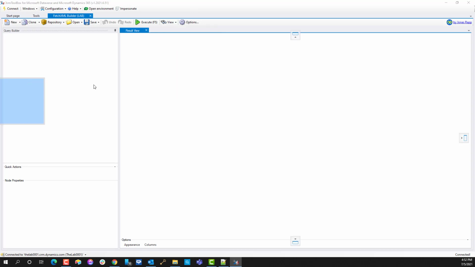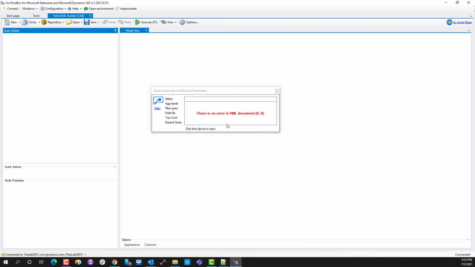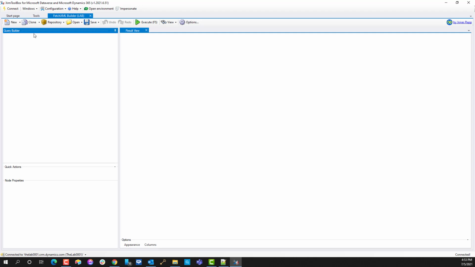Now, I have two monitors. It's going to show up off screen. I'll drag it over. And it tells me that there's an error because I haven't fleshed this thing out yet. But ultimately, this is what we want to do. We want to copy and paste out of here into Power Automate. And so let's get started by clicking on New.